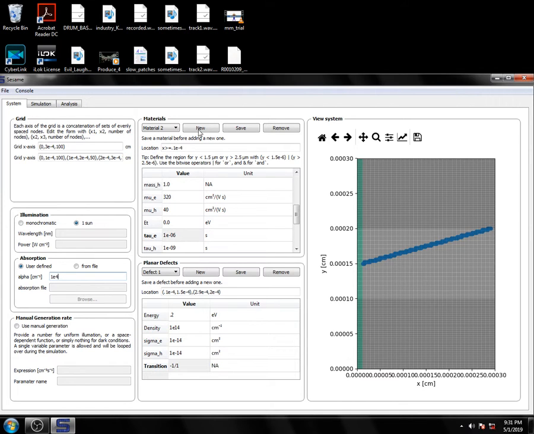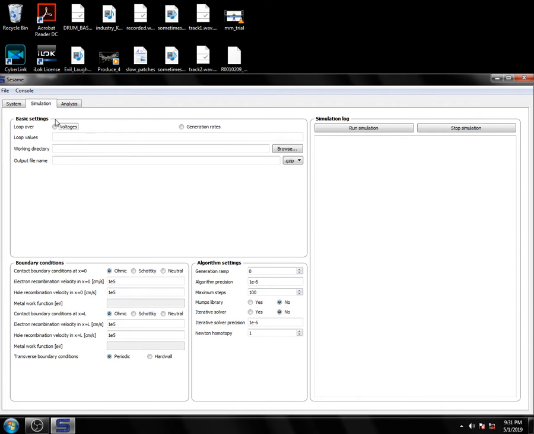So we're done building the system, and we move on now to the simulation tab to set some more parameters of what kind of simulation we want to do on this system. We can loop over either the applied voltage or some variable related to the generation if we use that manual generation rate. Let's just stick with voltages for now, and we need to specify the range of applied voltages that we would like to study. That's done using this linspace command from the NumPy library.